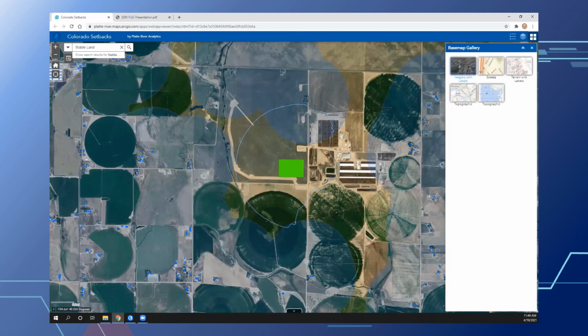Now that I have switched base maps over to the hybrid imagery layer, you can get a better visual of stable land pad and its surrounding environment. While the pad is outside the 2,000-foot setbacks, the pad location is pretty close to farm buildings. We can also see there's almost 2,000 feet of open land to the west that we could potentially move the pad to.